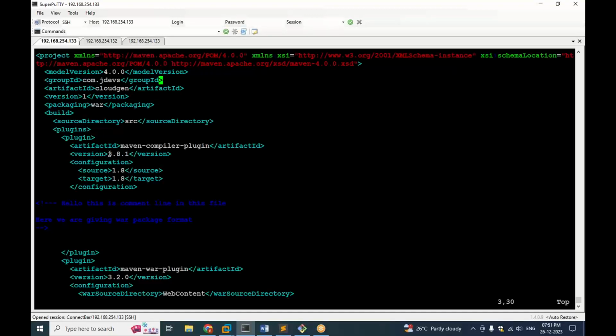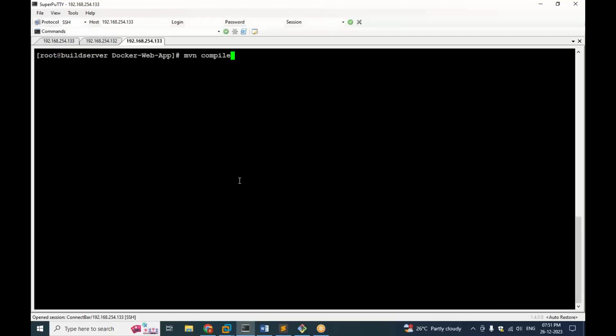See guys, here we are using 3.8.1. Whenever it's not compatible to execute this goal, immediately we'll get that failure. So automatically it will throw that. It gives us some suggestions: you are using this, or this is required. It depends on this particular version, and it will give us some information.